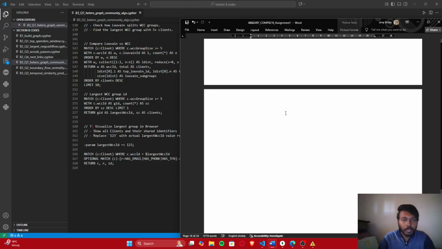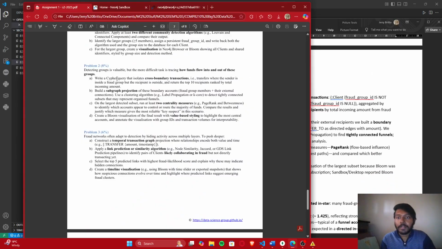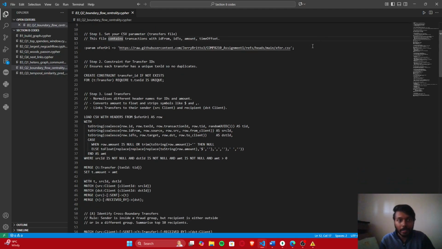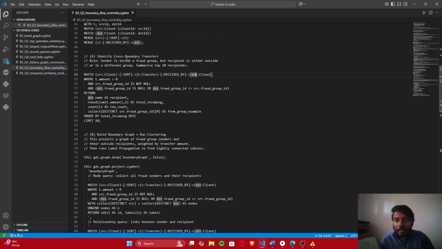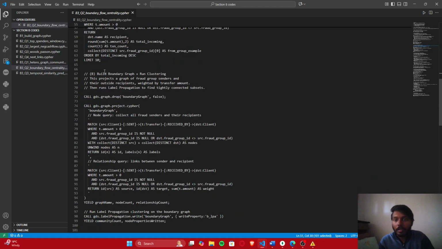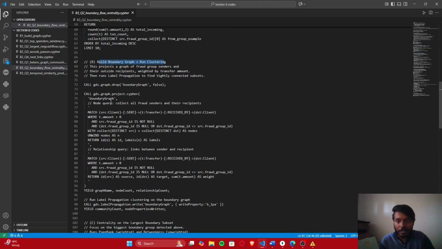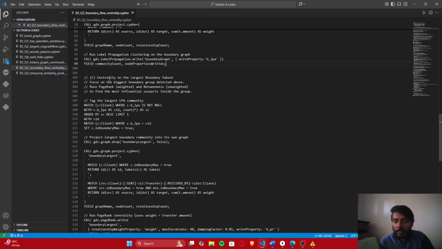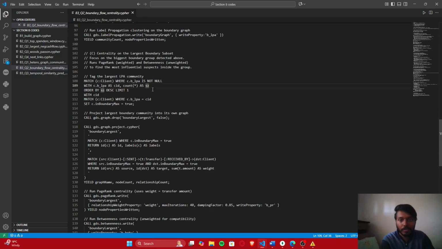Moving on to problem 2, we're creating a Cypher query that isolates cross-boundary transactions to track how funds flow into and out of these groups. Again, we need transfers, so we're using the CSV parameter transaction and this URI. We're identifying the cross-boundary transfers, building the boundary graph and running clustering over here, and centrality on the largest subset, which focuses on the biggest boundary group detected above.